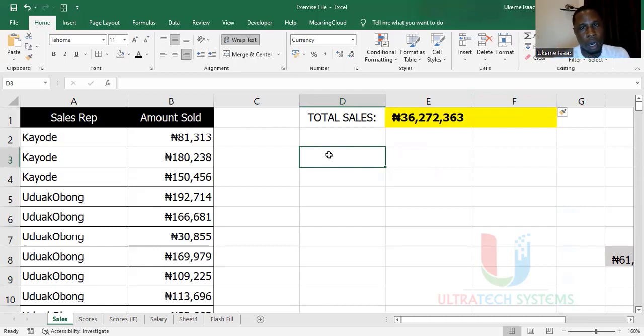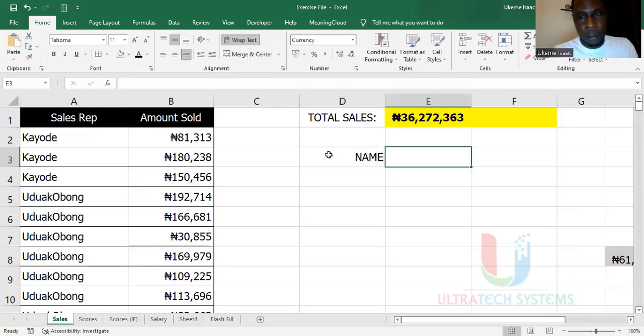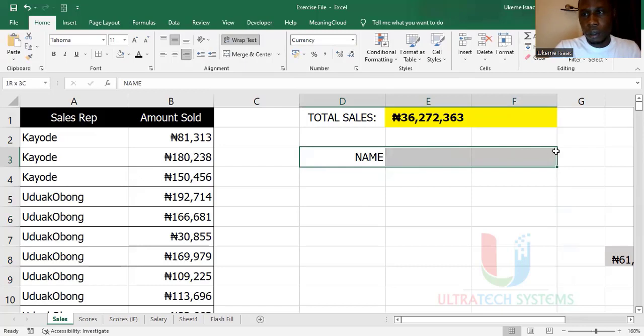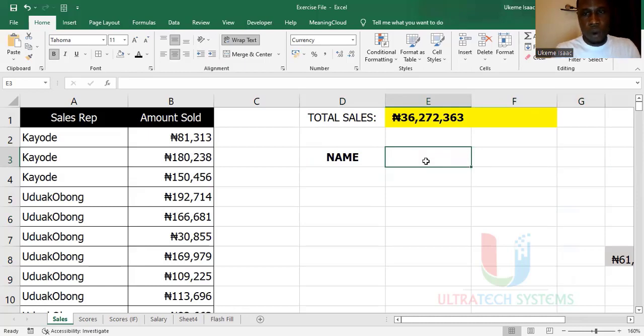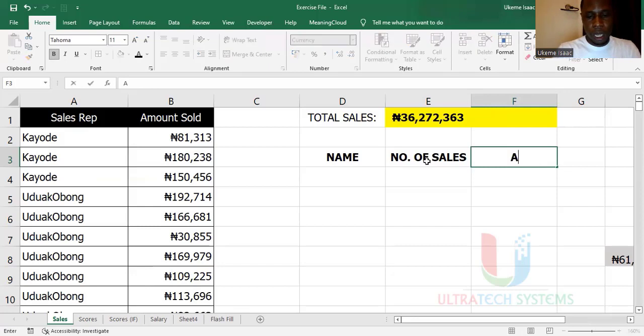We want to say, okay, what are the employees? How many sales did they make? For example, so let's say Name. So we have the names of the employees. Let me centralize that and bold. I have the names of the employees. So I would say number of sales. So I call this Number of Sales. All right. So the next thing I will say, Amount Sold.